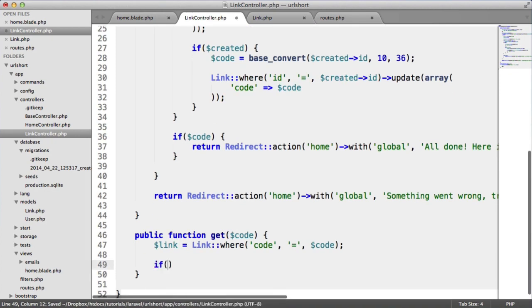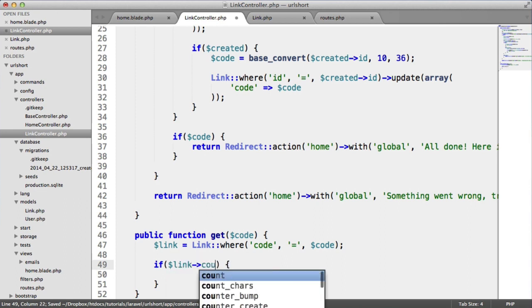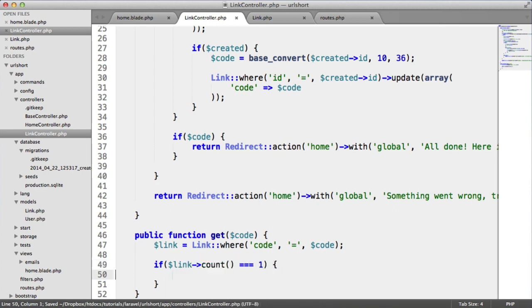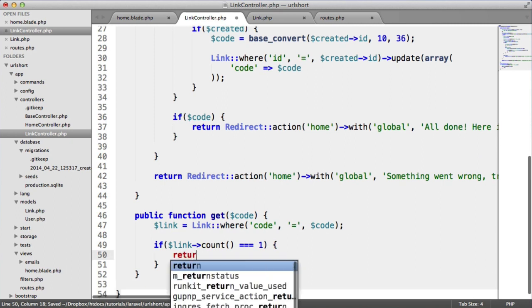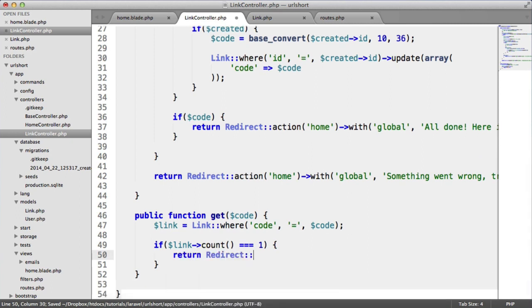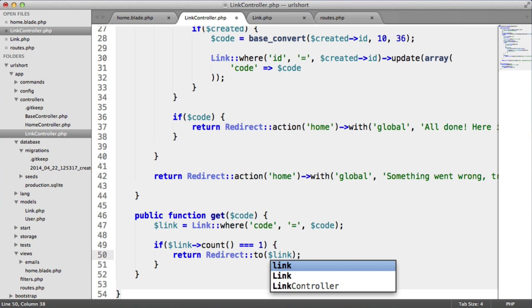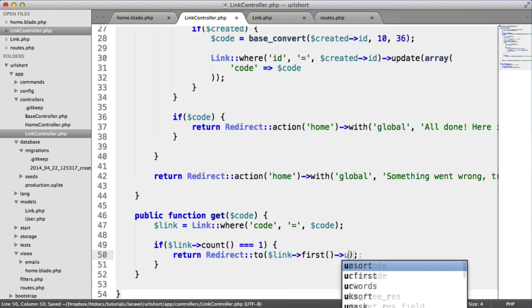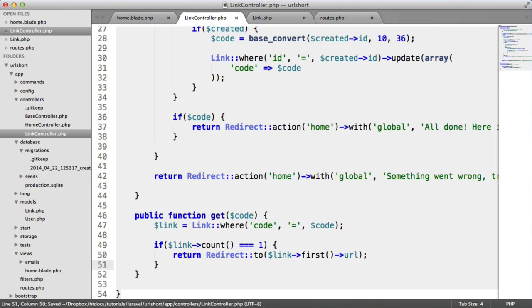So now we can create an if statement to say if link count, and we can even check that against 1. We want to return a redirect to, we're using 2 now because we're not doing this to an action inside our application. This is an actual URL. And we can say link, we use the first method to get the first record. In this case, there's only 1 anyway. And we grab the URL from that. So we're basically redirecting to a URL.